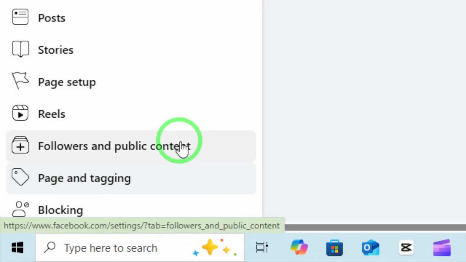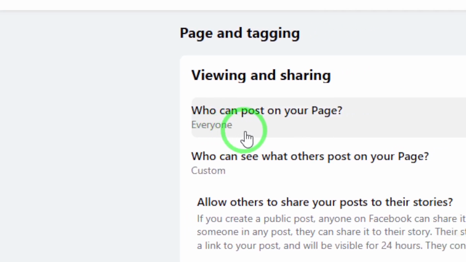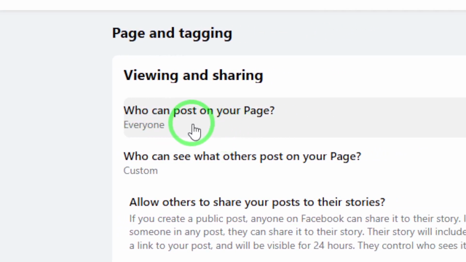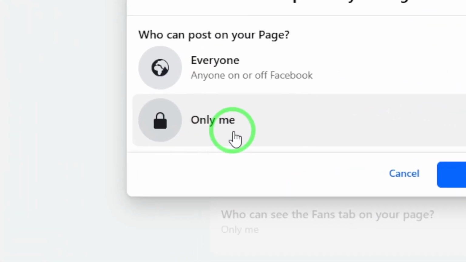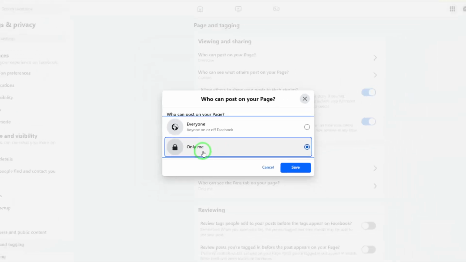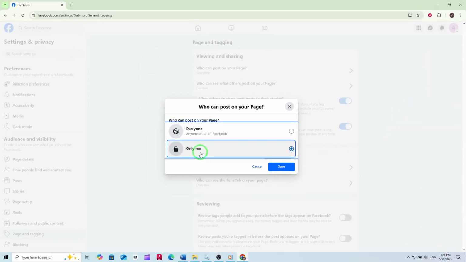Here's the important part. Find the setting that says Who can post on your page. Click on it, and you'll see a couple of options. To make sure that only you can post on your page, select Only Me. This means that no one else, not even other admins or followers, will be able to post content directly to your page's timeline. Once you've selected Only Me, make sure to click Done to save your changes.